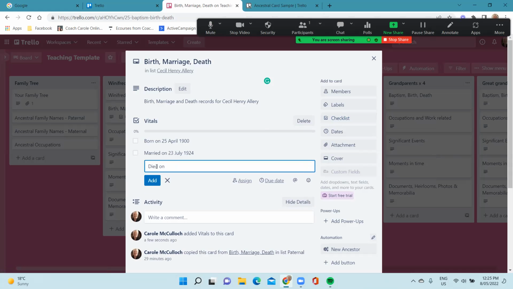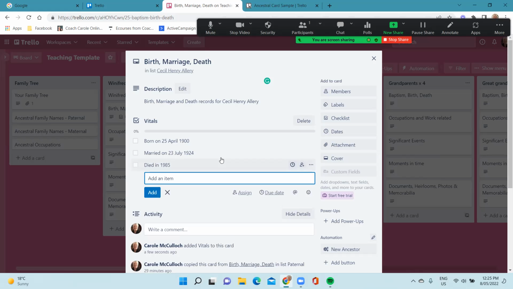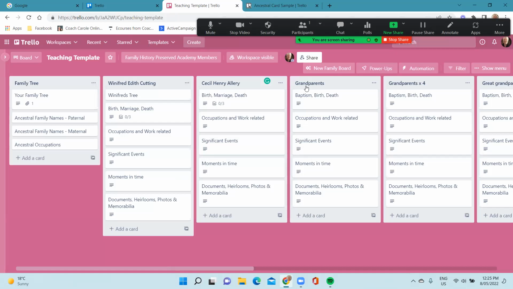And died, I'll have to look for my records for the death date. Not sure of the month, but I'll say in 1985 and add that. So that information is now tucked neatly into that part of the list for my dad.